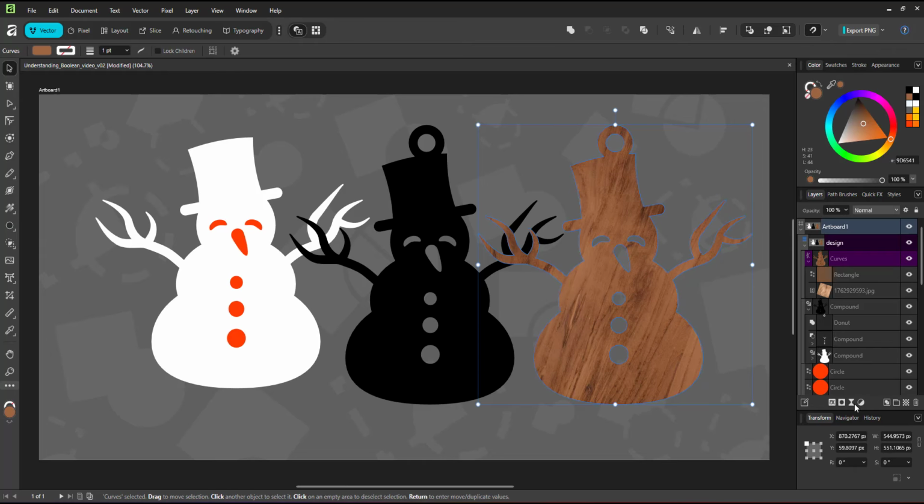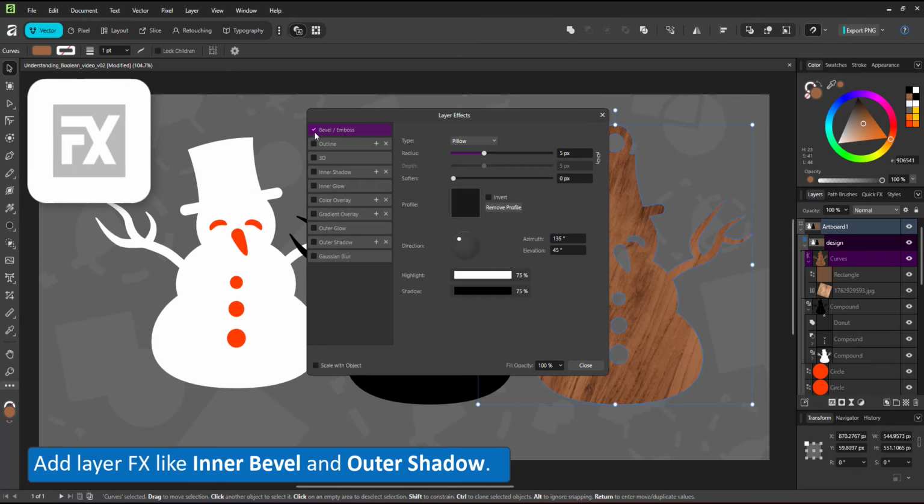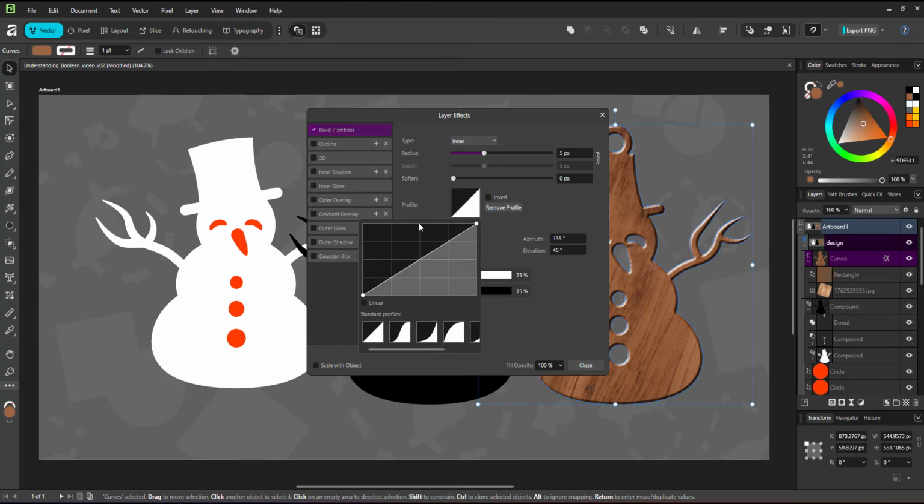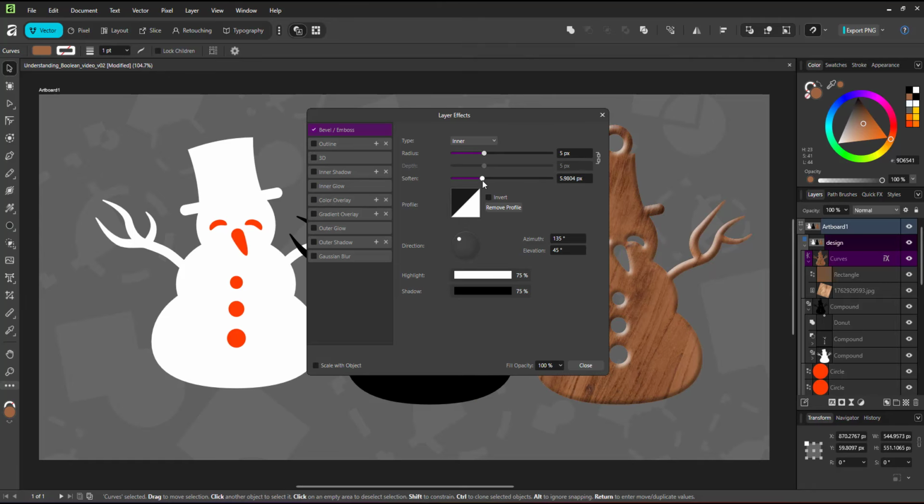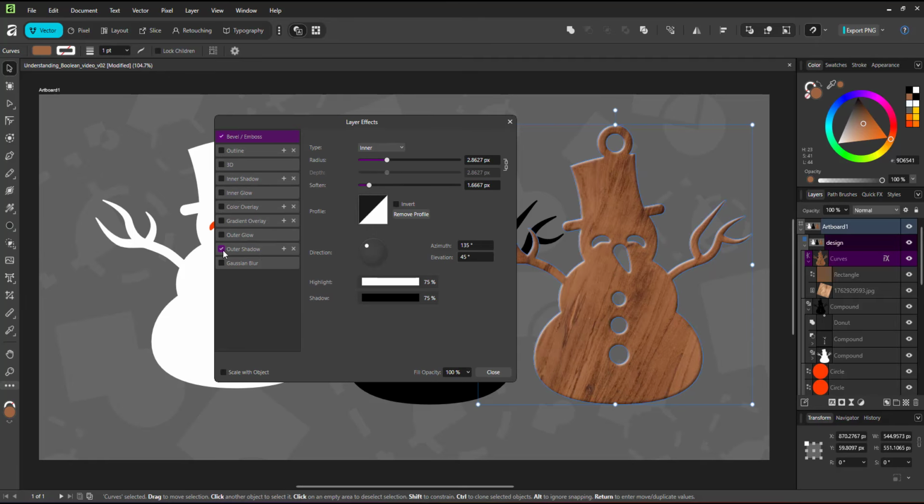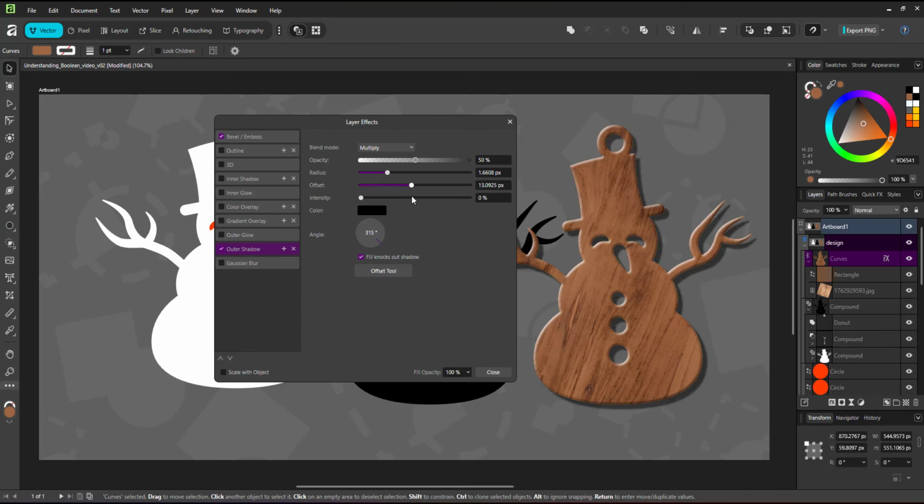To give it depth similar to the Christmas tree earlier in this video, I add an inner bevel, adjust the radius, the softness and the color of the highlight, and combine it with an outer shadow.